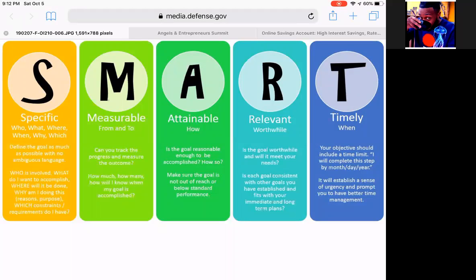So let's start with the S for specific. Those are the who, what, where, when, and why, and which. Define the goal as much as possible with no ambiguous language. That's a lot harder than it sounds. But what you want to write is who is involved? What do I want to accomplish? Where will it be done? Why am I doing this? Which constraints, which means like variables, which things that you're going to keep yourself from straying off the path, and requirements do I have?